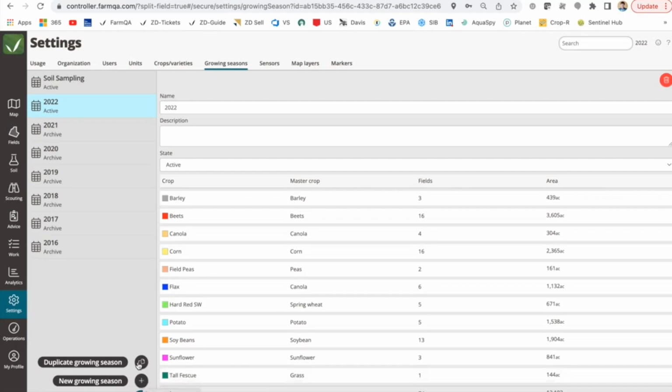The biggest differentiator here is, as I just mentioned, a new growing season is going to create a blank slate of a year, whereas duplicate is going to take the crop assignments within the selected season that you have in your blue text over here and push that into the new year. So I'll actually create one of each here to showcase the difference.